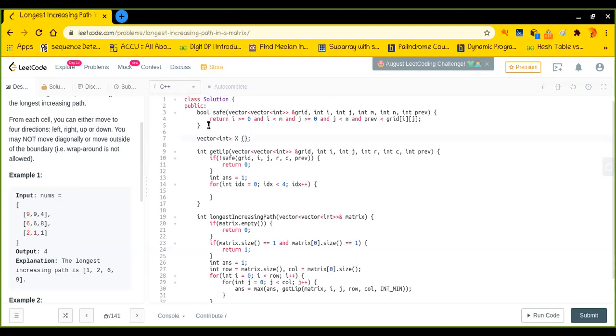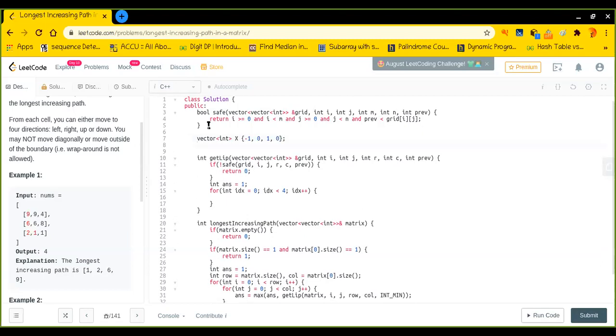if I just move upward, then the row is decreasing, the column remains the same. If I move to the right, the row remains the same, that means it's 0. Similarly, go down 1 and go left is basically 0. So that is basically the rows position. And for the y axis, which is the column, it should be 0, 1, 0 and -1.